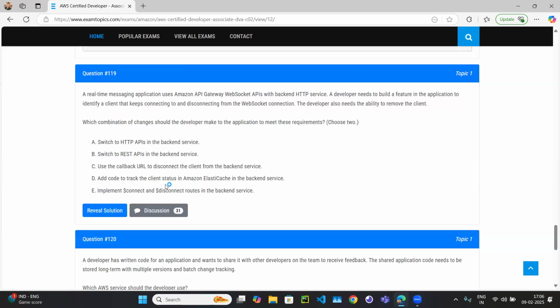Add code to track the client status in Amazon Elasticsearch. Yes, because we need to track which clients are connecting, right? So you need some kind of feature in Elasticsearch. Implement $connect and $disconnect routes. Yes, because you want a feature so that you can remove the client. So you need a disconnect function or a connect function, right? So D and E look correct to me.